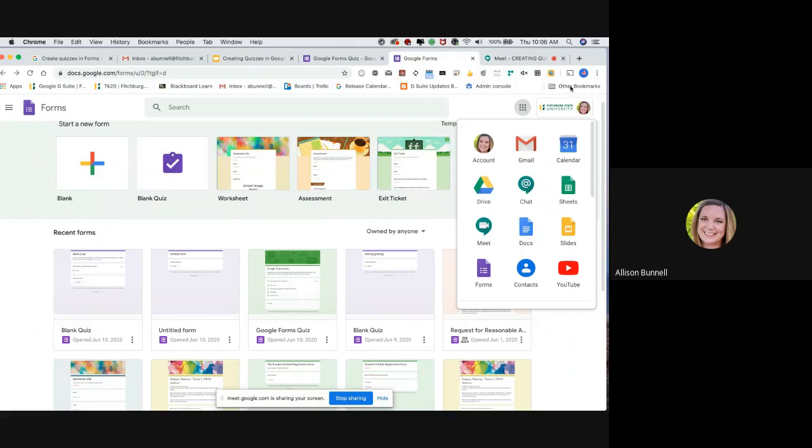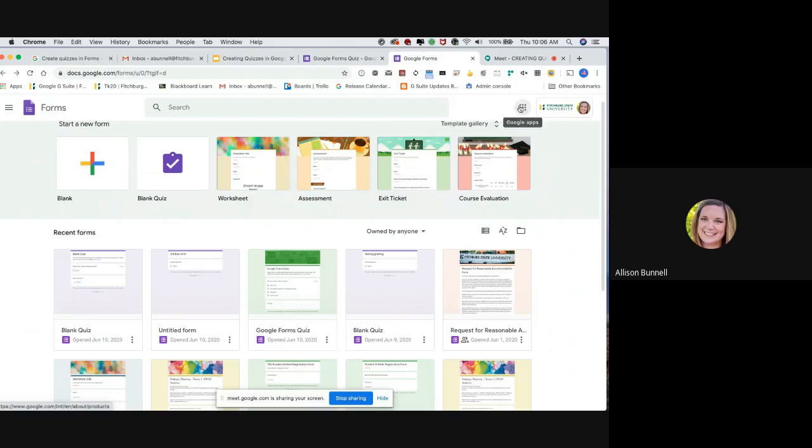So once I'm in my Google Forms here, you can see it off the bat. I can create a blank form, or I have an option to create a blank quiz. So it's pretty nice. It also gives me some other templates as well, if any of you use a different type of assessment, an exit ticket, or a course evaluation, and these can be edited. So they're just types of templates.